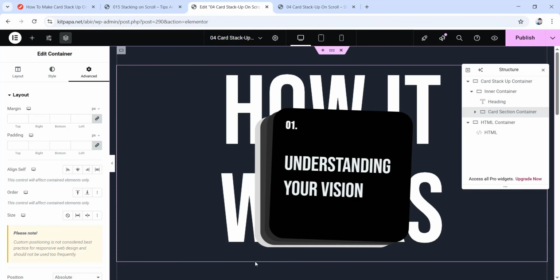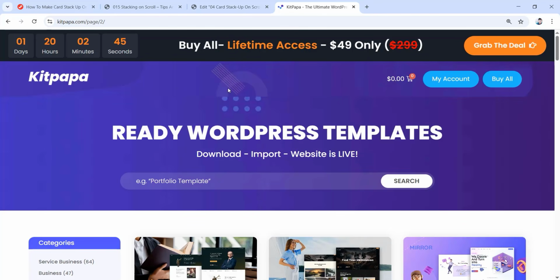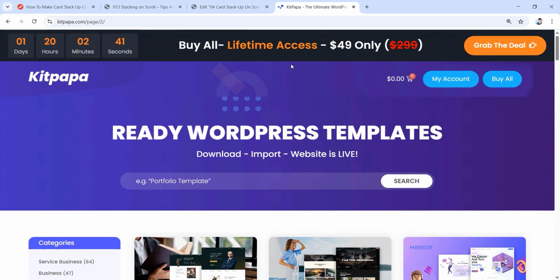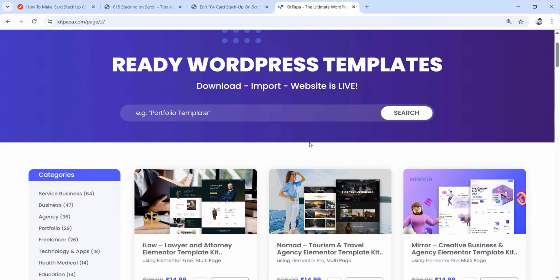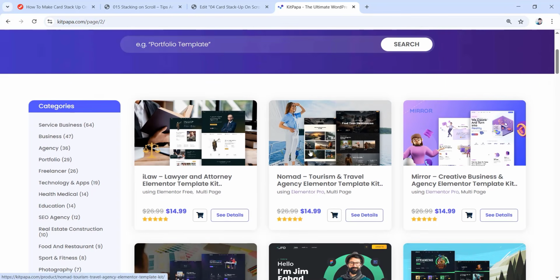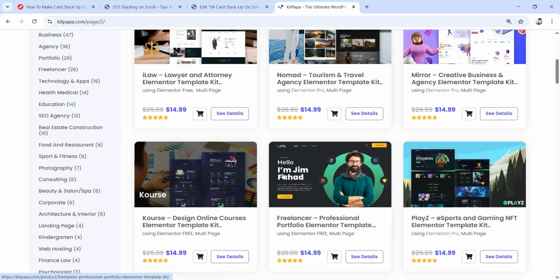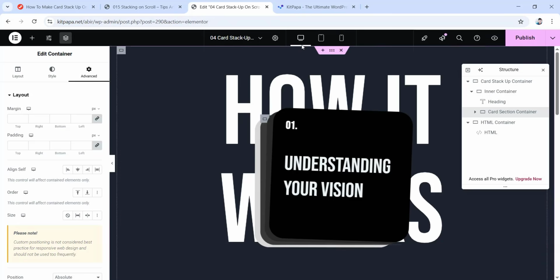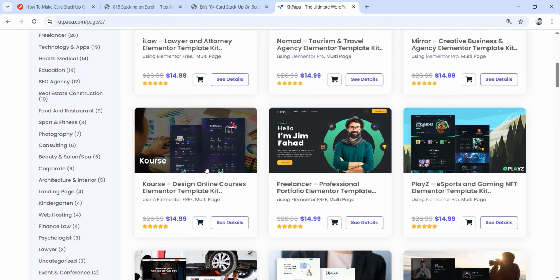And for that, we can just go to kitpapa.com. They sell various kinds of ready-made template kits in this website, and I have their lifetime access deal, so I can access all of their ready-made template kits as well as the ones that are yet to come. So instead of making a long section by myself, I'm just gonna copy it from here to make it really fast. So let me see which one goes well with the website that I'm creating here, or you could say web page. So I think this one looks the best.